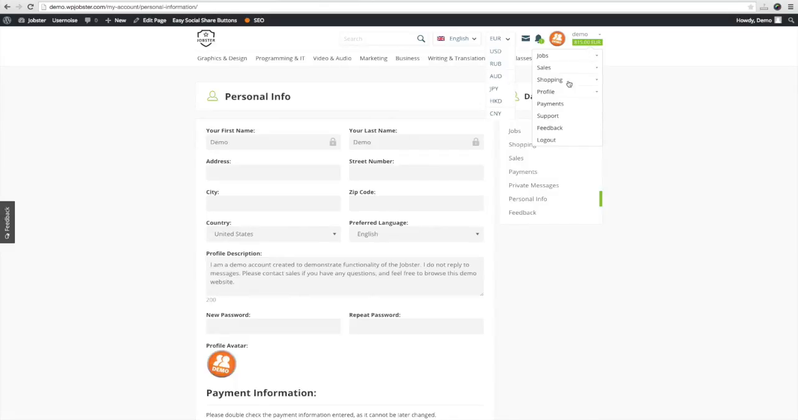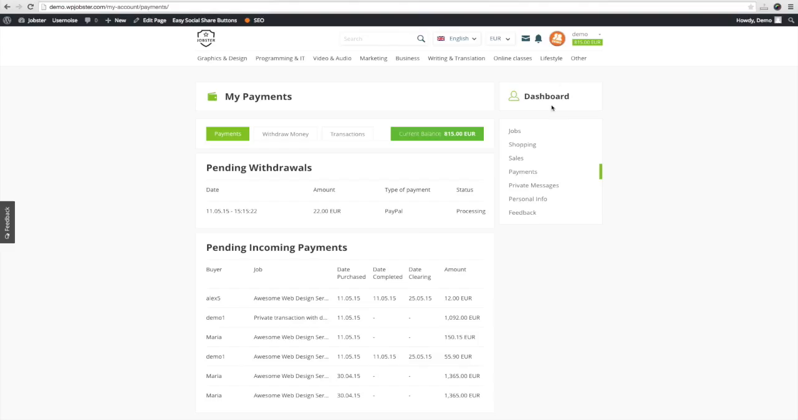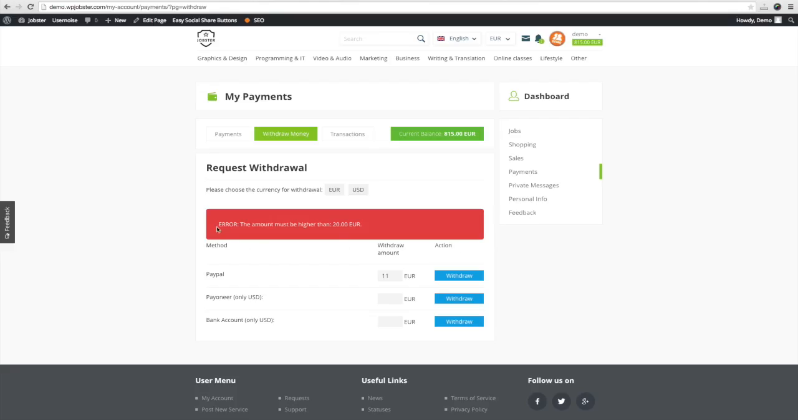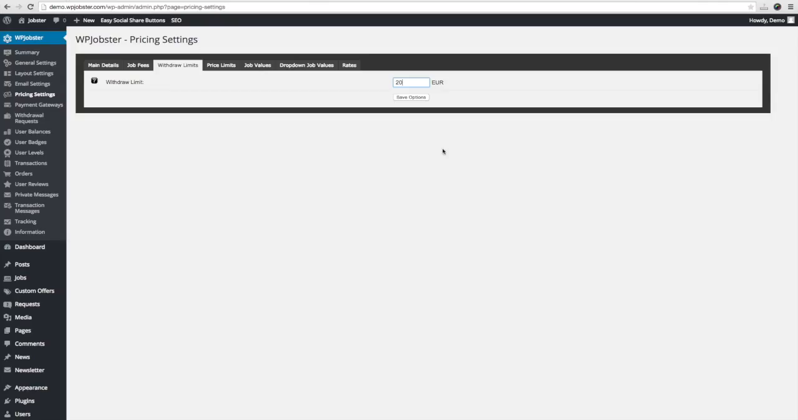So we go to payments, withdraw money. So let's say we choose PayPal and we say I want to withdraw €11. As you can see over here, the error message will display that the amount must be higher than €20. So as I said, you can leave it blank if you don't wish to have a withdrawal limit, or you can even set a higher value.